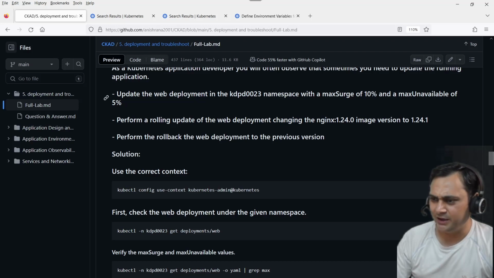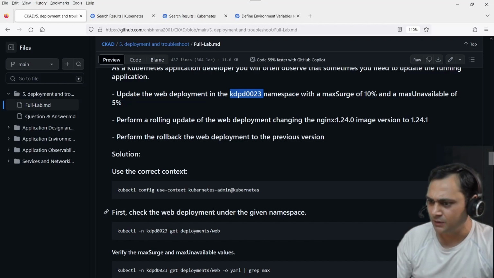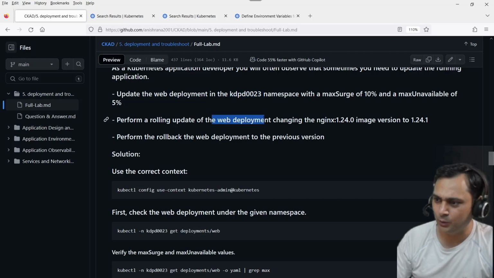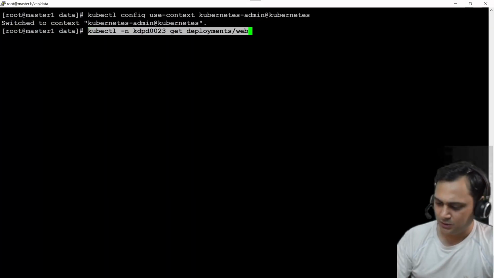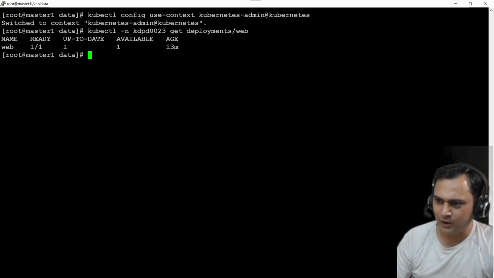First, we need to edit the running deployment, which is running inside this namespace here. First thing first, I should use this context. Let me clear the window here and check this deployment, web, the rolling update of web deployment. It means that my deployment name is web here. If I execute the command get deployment web, I should see one web deployment is running, and inside this only one pod is running here.